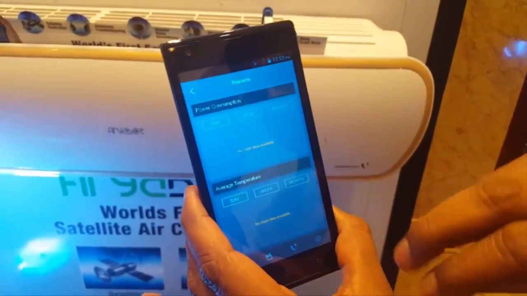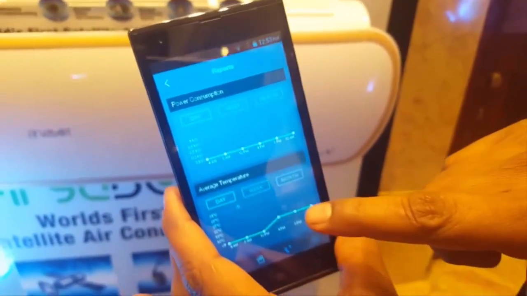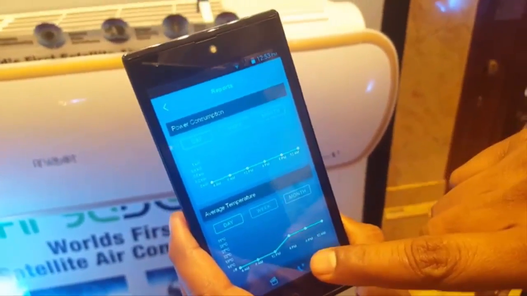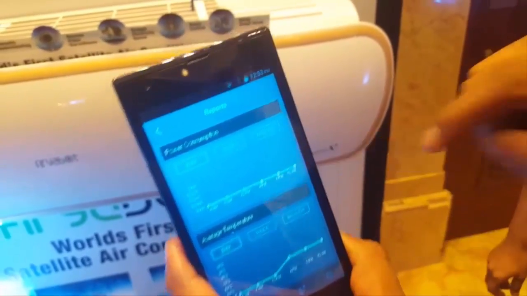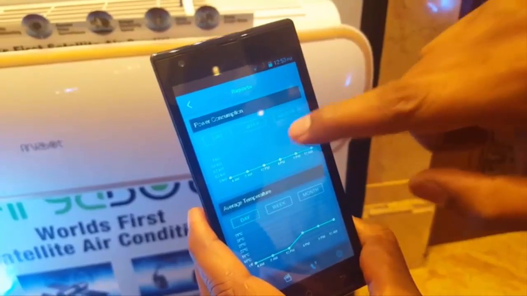Other than that, the extra features embedded in the system are, one is reports. A user can see what is the power consumption, what is the average temperature. Here, if you see average temperature as well as power consumption, we just switched it on, so that is why it is not showing any power consumption.